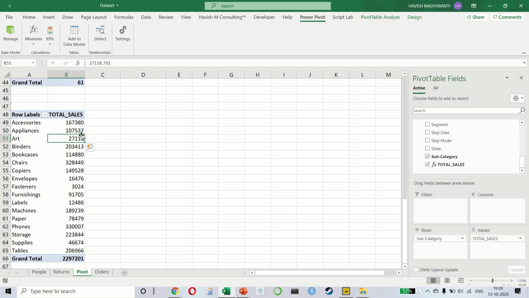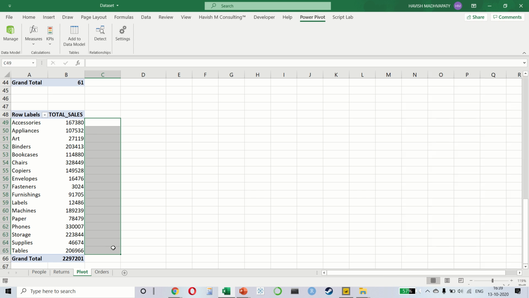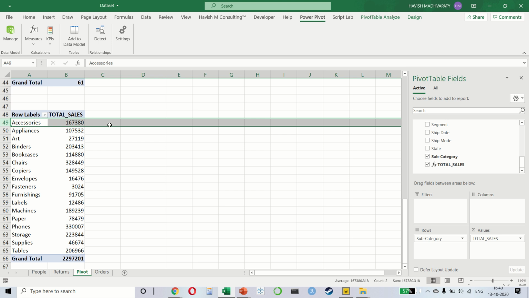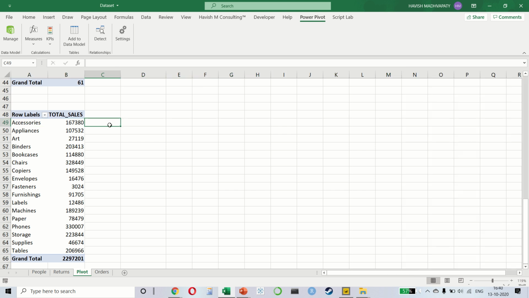Now there are two questions that I have for you, and just think about it. Question number one, what if you want to see the sales for all of the subcategories together? That means you want to see this number 2.29 million in all the rows. Why would you want to do that? Because if I keep the same number in all of these rows, then I can divide every subcategory by that grand total, which will tell me the percentage contribution, correct?